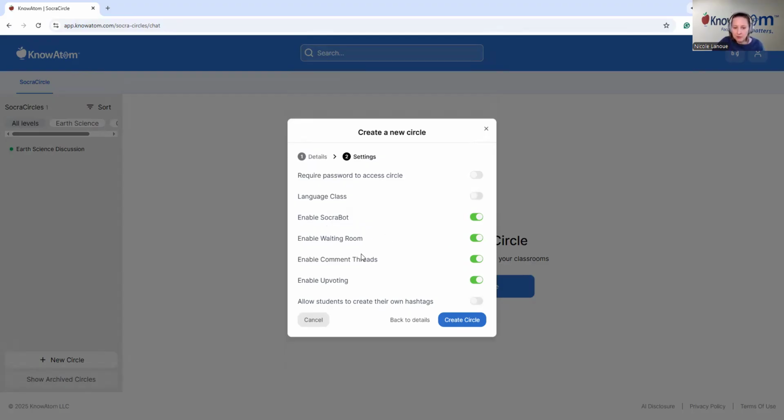You can have a waiting room. You can enable comment threads as well. Upvoting, that is if people can agree with a comment, they can like it, give a me too, or a quick poll. So that is enabled or disabled depending on your choice. And then you just create the circle once you've chosen the settings that you want.